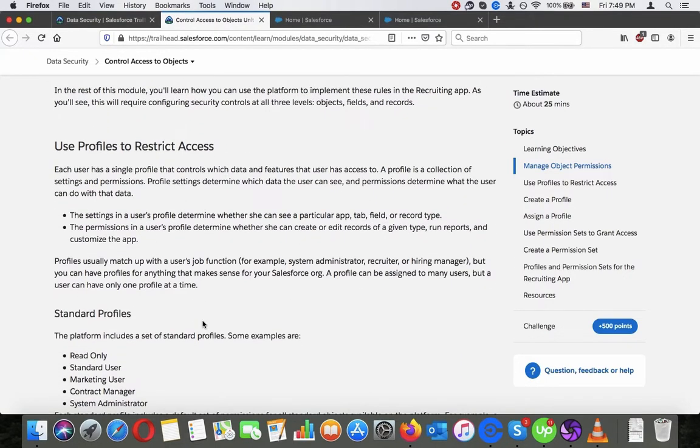In the rest of the module, you will learn how you can use the platform to implement these rules in the recruiting app. As you will see, this will require configuring security controls at all 3 levels: objects, fields, and records. Use profiles to restrict access.